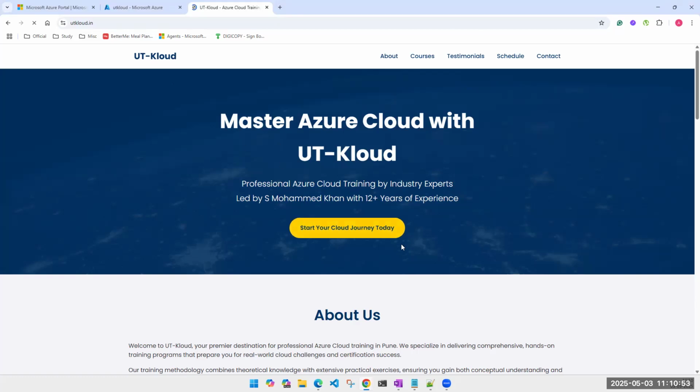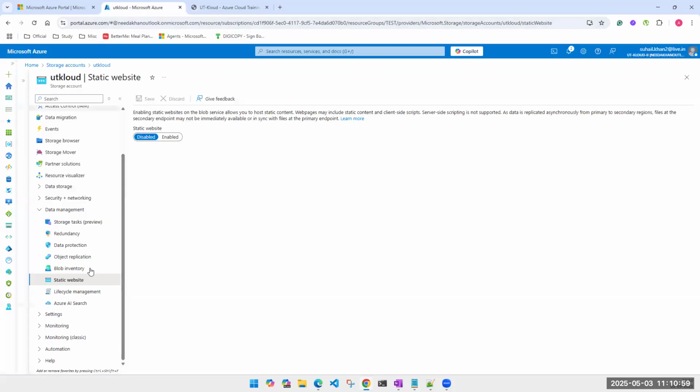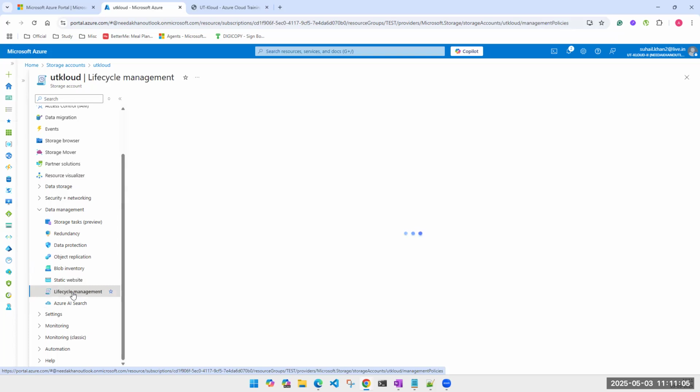Though this is not hosted on a storage account, I'm doing it on GitHub Cloud. But here we can do that, so we're going to see that. But first of all, now we are looking at lifecycle management.